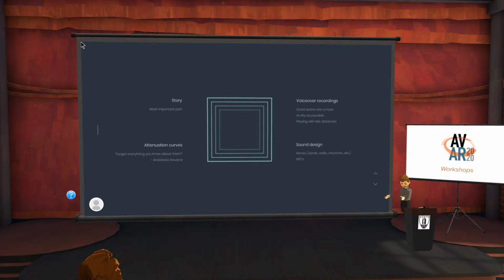So what did we learn? What is important to create a convincing experience? Of course, there's the story, and the story plays the most important part. We always wanted to create an experience where the story is the main focus. We just use technology in order to tell the story. It should not be the other way around.